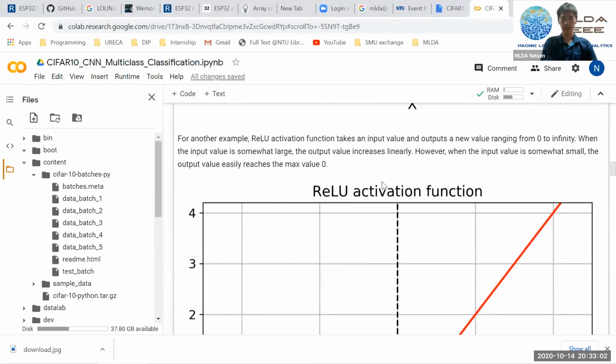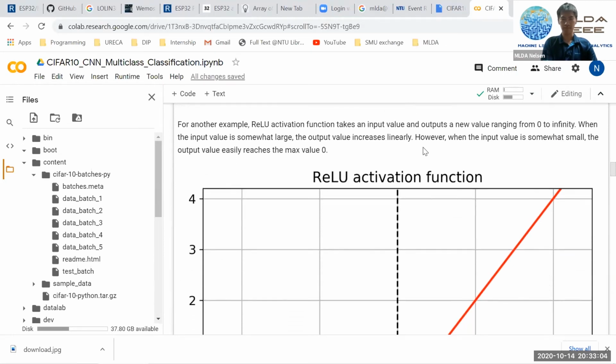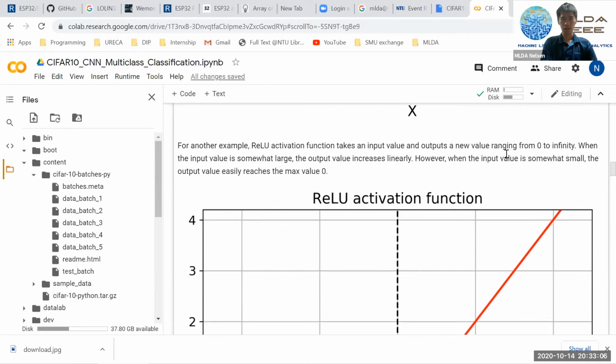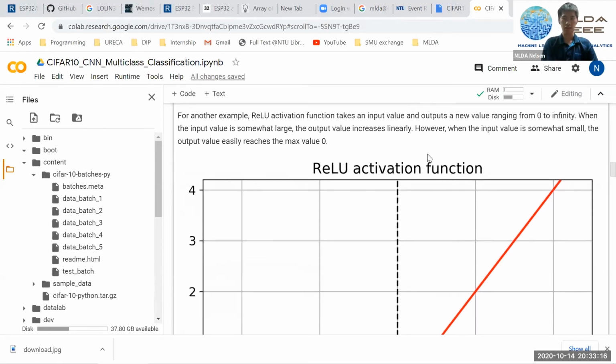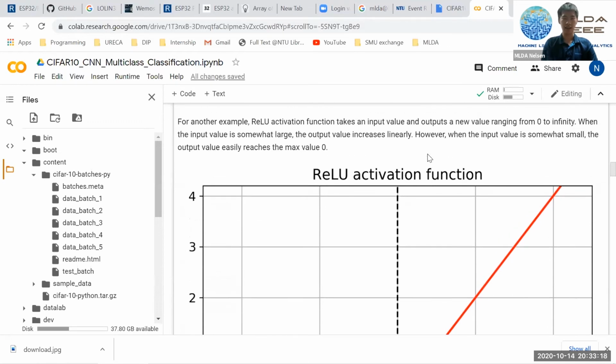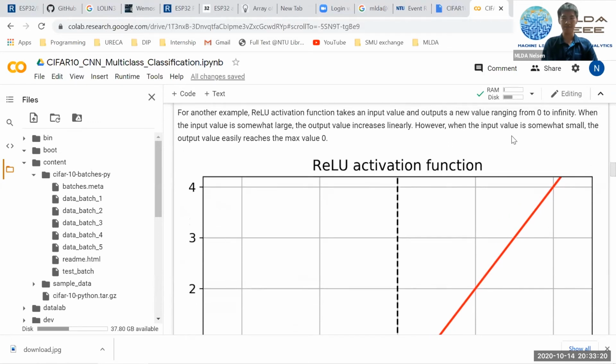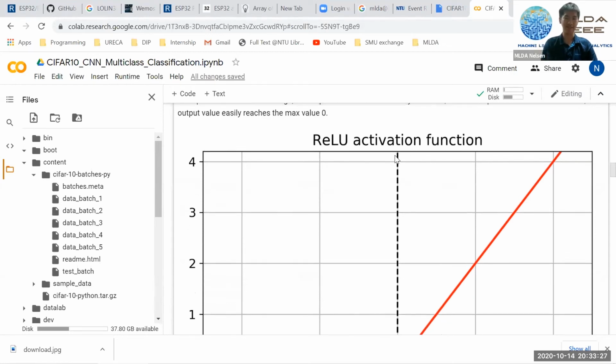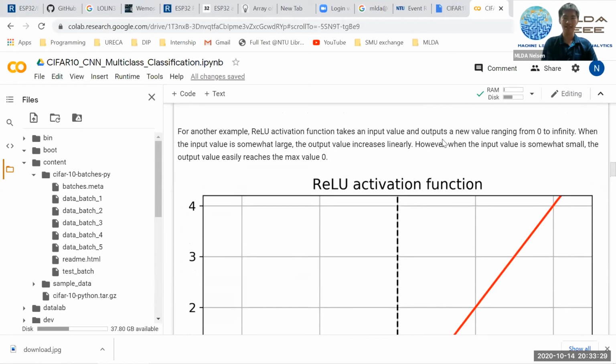Another one is the ReLU activation function. ReLU can take input from negative infinity to infinity, but the output will always be 0 to infinity. However, as I mentioned earlier, the ReLU function is basically just to introduce non-linearity, and we don't want to have negative values. That's the main idea of the ReLU activation function.